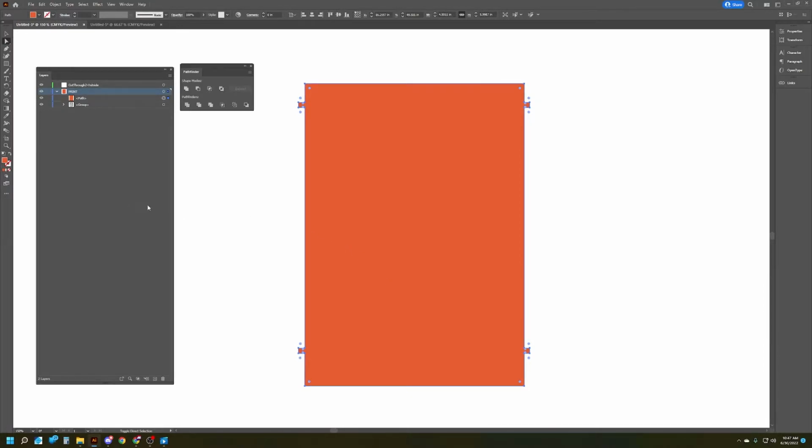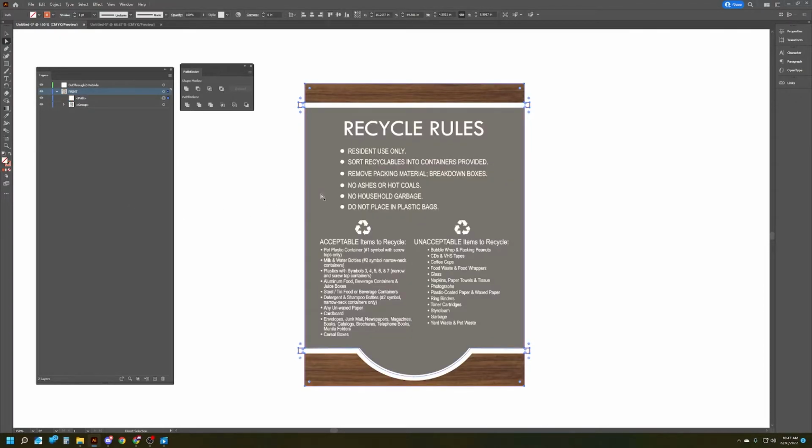And then if we switch the fill and the stroke, now we have a cut path. I'm going to go ahead and set that cut path to the correct cut color.